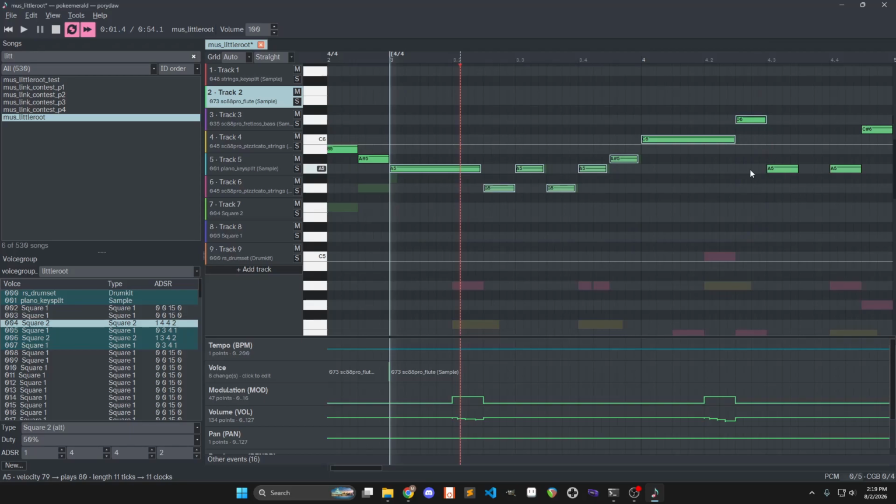There's even helpful hotkeys for nudging notes up and down like this, or even for full octaves if you hold down Shift.